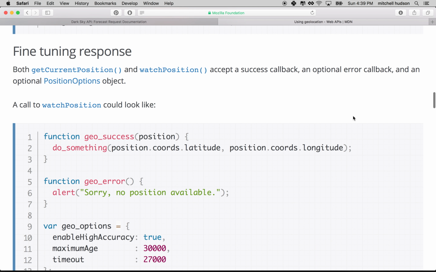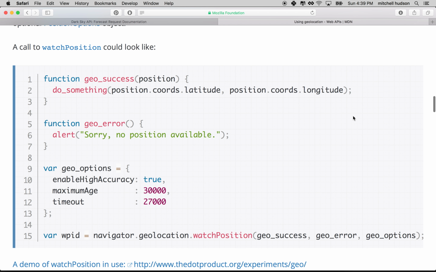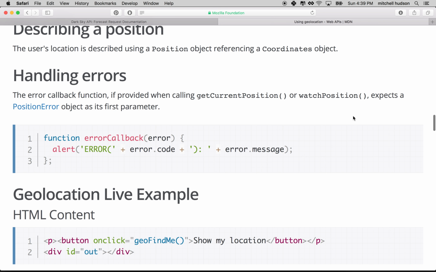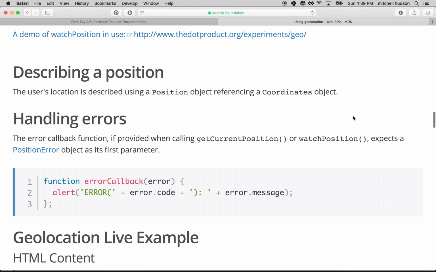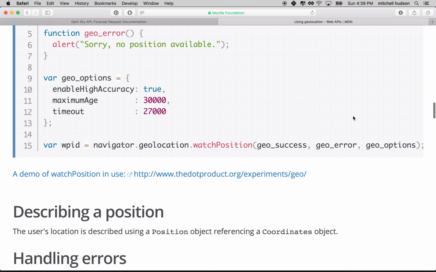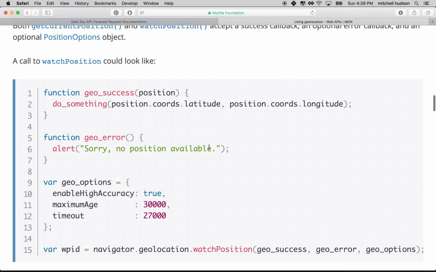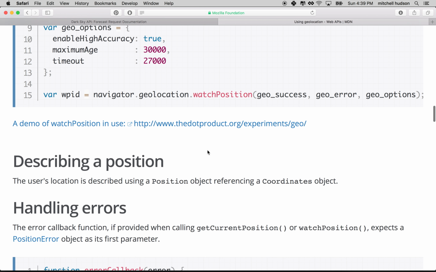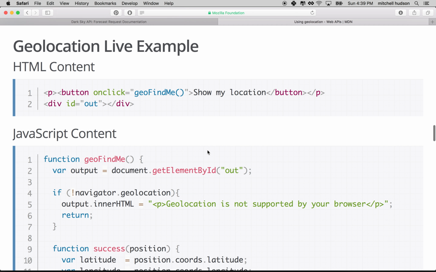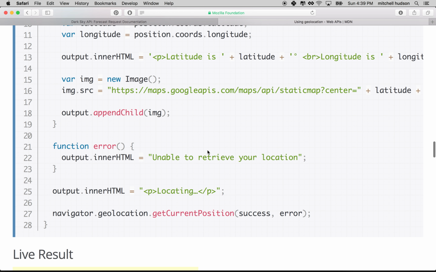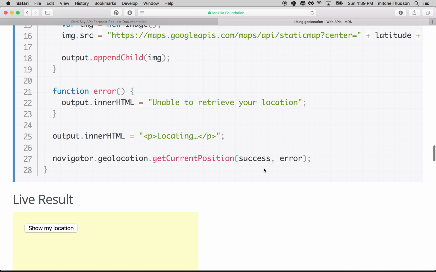There's a little more to this. It doesn't show it here. Handling errors, right? So where does that show? It doesn't show it here. Yeah, I guess it is here, right? No. But actually, I'm trying to find it on here, but the geolocation should, actually I guess here kind of shows it, right?